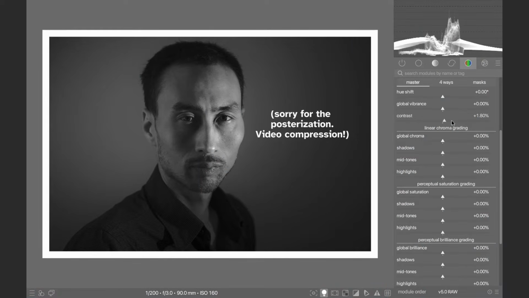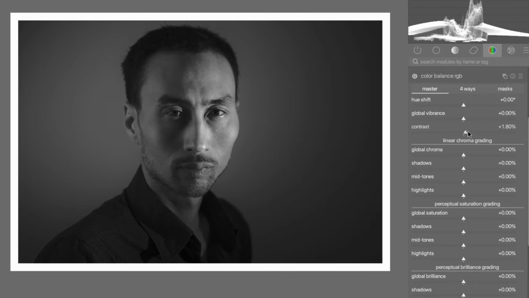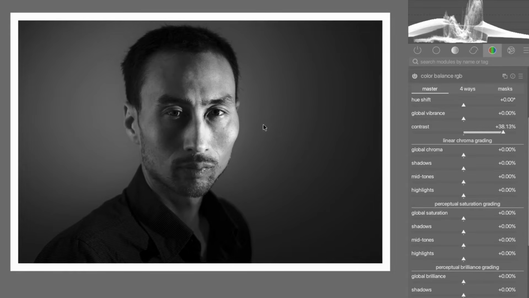Anyway, I purposefully kept the contrast low here, but now let's say I want to increase it. Of course, there are many ways of increasing the contrast in Darktable, but let's say you wanted to use the contrast slider in the color balance RGB module. You'll notice that if I start to increase the contrast, it rapidly pushes the highlights too far.